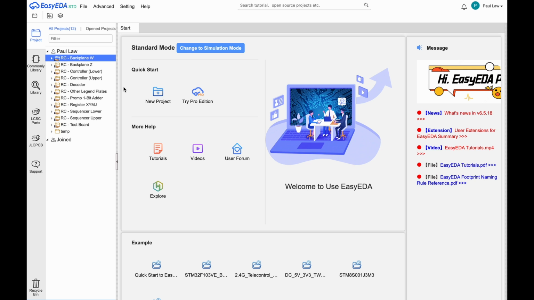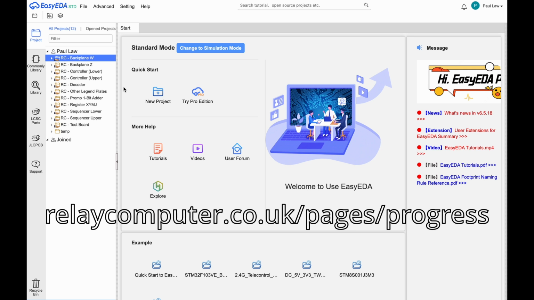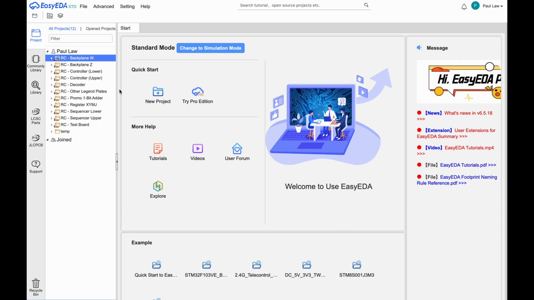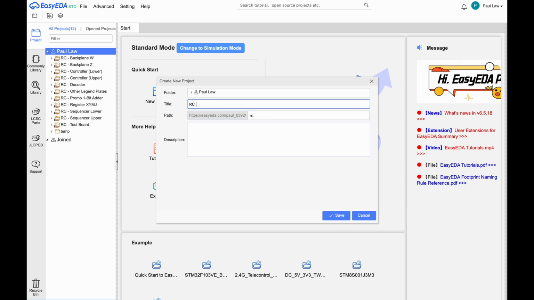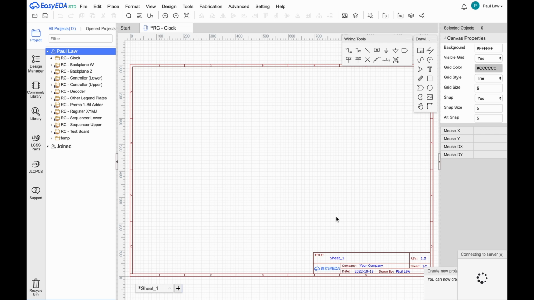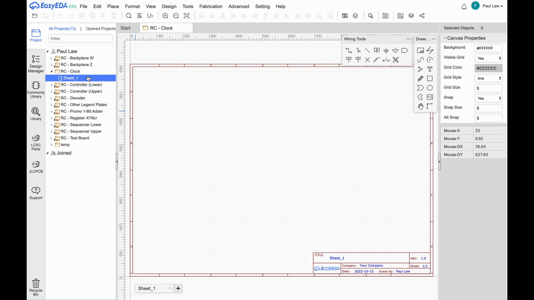All of these designs are shared and made public, so you can get more details on that at my website relaycomputer.co.uk, and if you go to /pages/progress, you can see where I'm at with each card. Anyhow, first job is creating a new project, and I'll name this consistently with my other cards. By default, Easy EDA starts a new project with a single schematic sheet, but you're not limited to one, and you can create as many sheets as makes the design easy to understand.